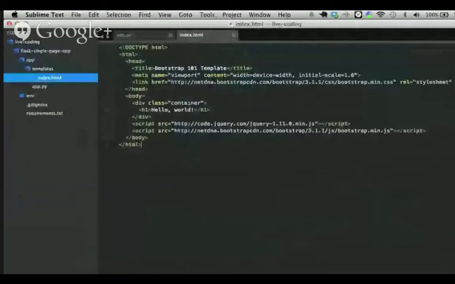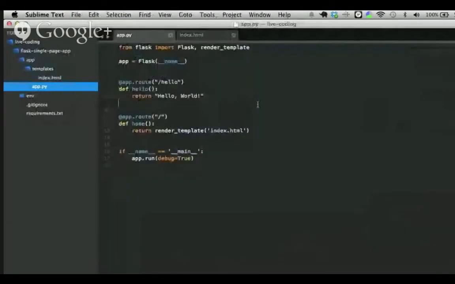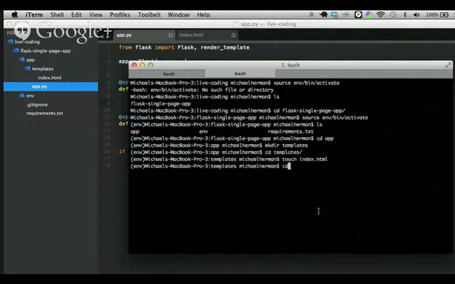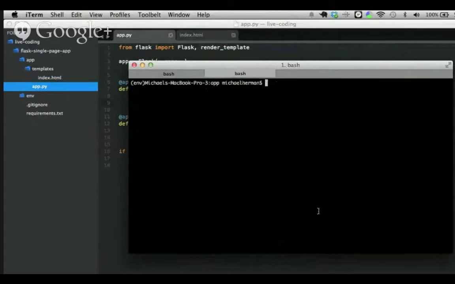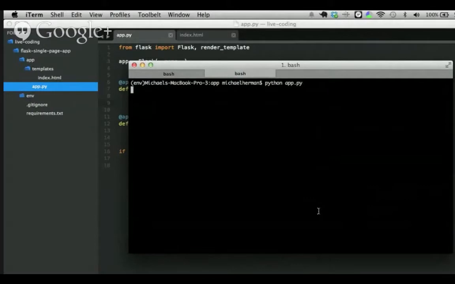So now going back to Sublime Text here, all should be set up correctly. So let's go ahead and test this out. So I'm going to cd back out. I need to be in the app directory. So I'm going to say python app.py. Okay, so now we can check the results in our browser.